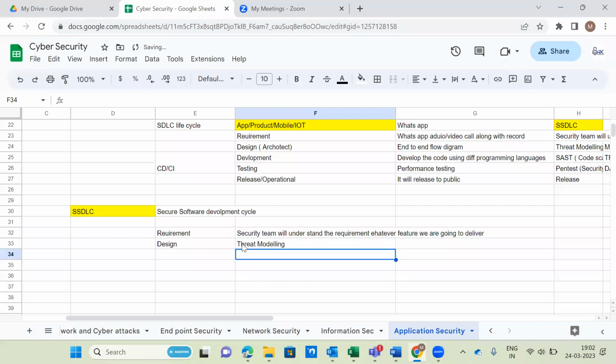Threat modeling means that whatever end-to-end flow diagram the software architect team designs for the application feature, product feature, mobile feature, or maybe IoT feature, they will understand that flow diagram. And after understanding it, they follow the Microsoft STRIDE process. It's very, very popular. Most organizations, 99% of organizations, follow this one only, the Microsoft STRIDE process.